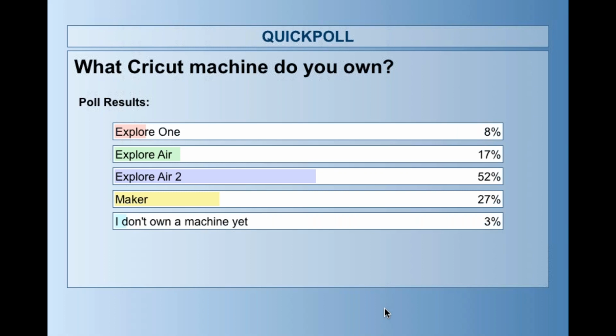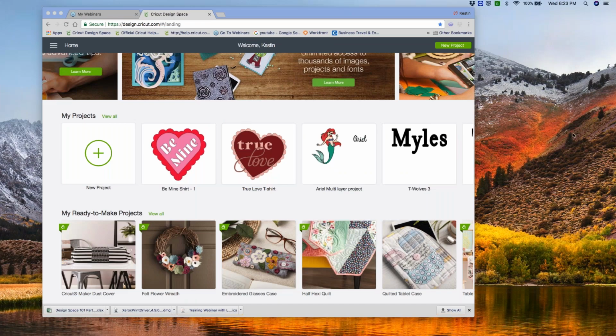Your machine is pretty simple. It's the Design Space that seems to give people some of the more difficulty, and so we want to help you with that. All right, you guys, let's get going to the canvas.